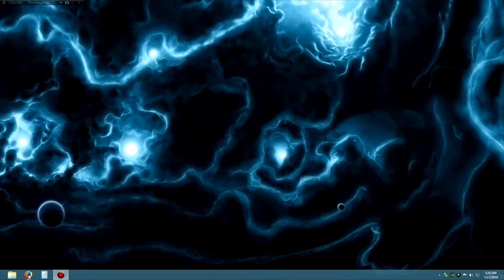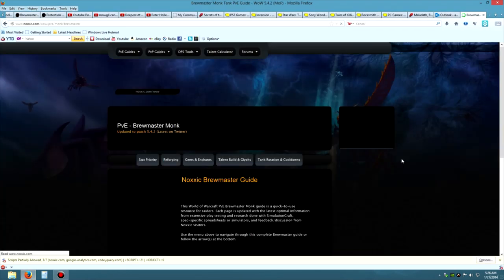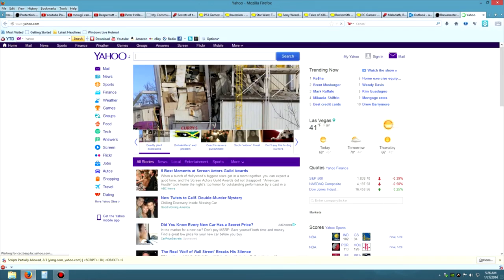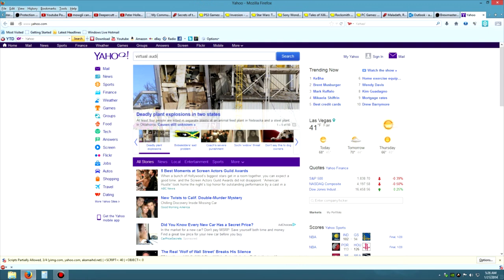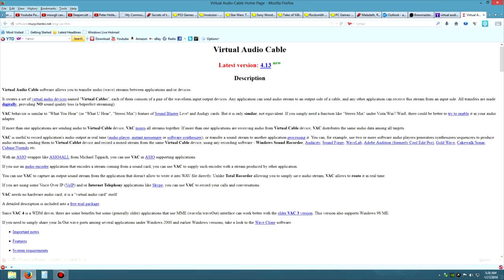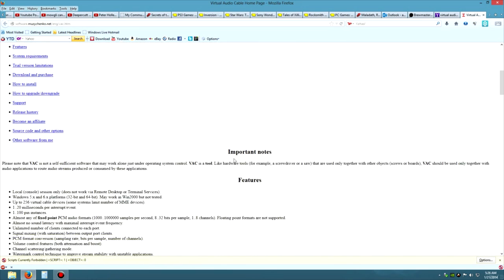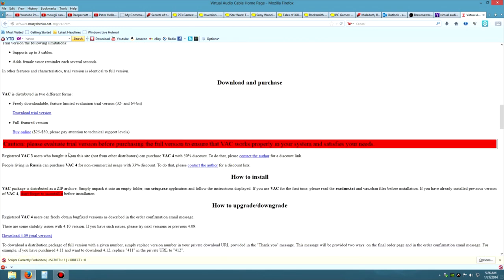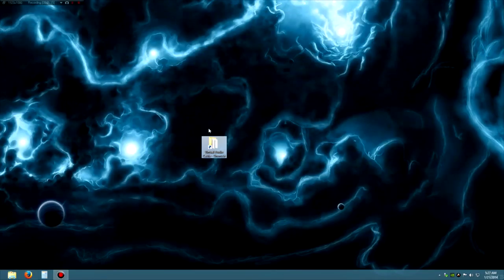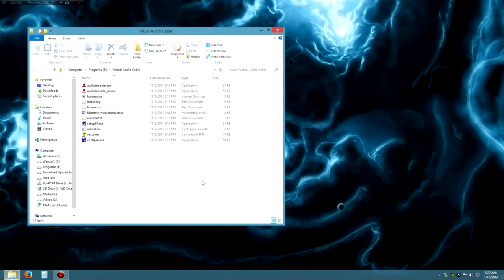First thing you need is a virtual audio cable. This is where you find it. It does cost money. You get the trial version or you can buy it. I've purchased it. And then you'll end up with virtual audio cable, which I have a shortcut to this folder. And this is where the magic happens.